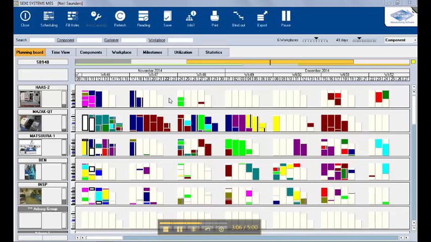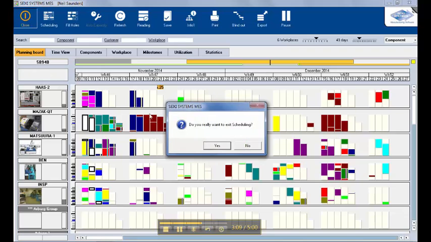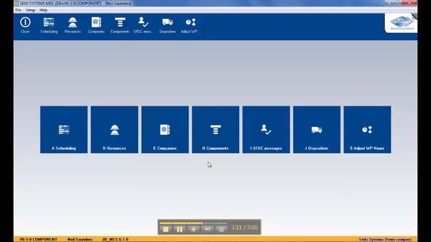So it really is as simple as that. It needs a minimal amount of training, as you can see. It's very intuitive, and really it's based all around the filtering.